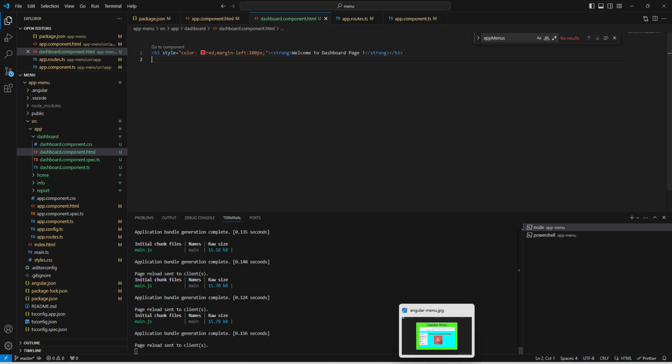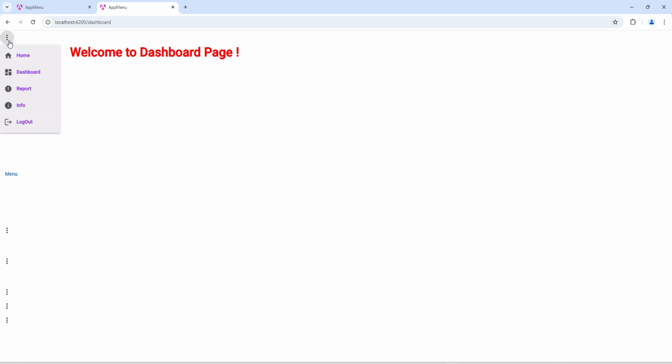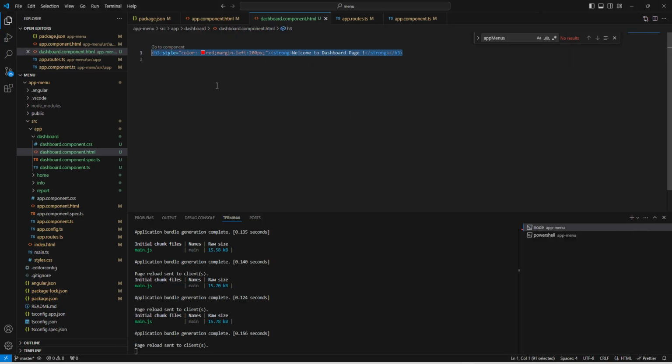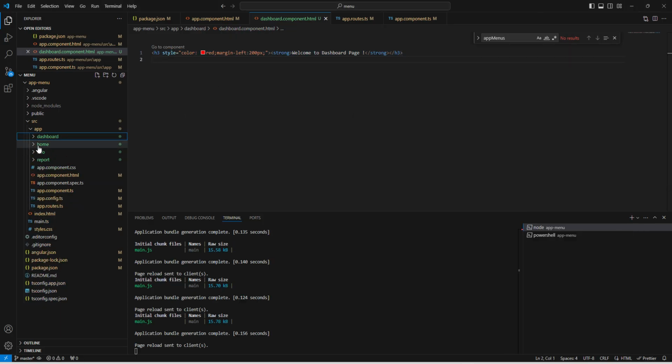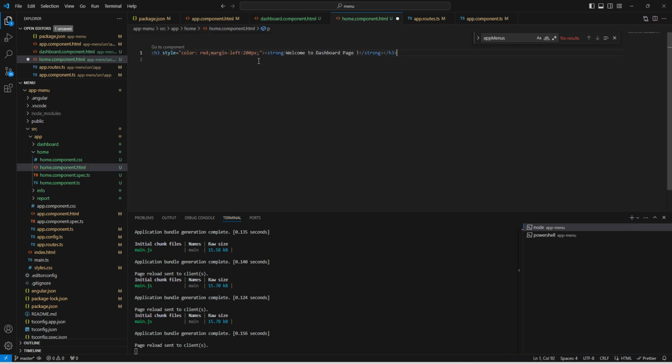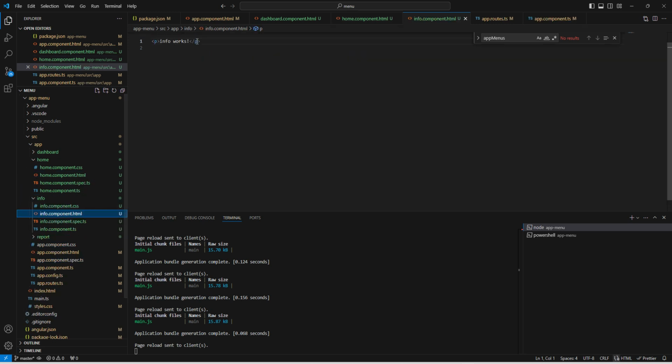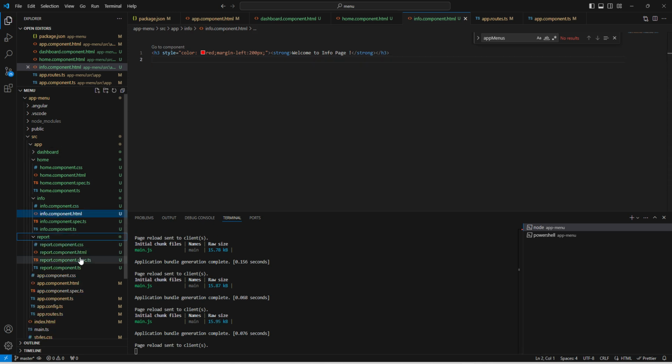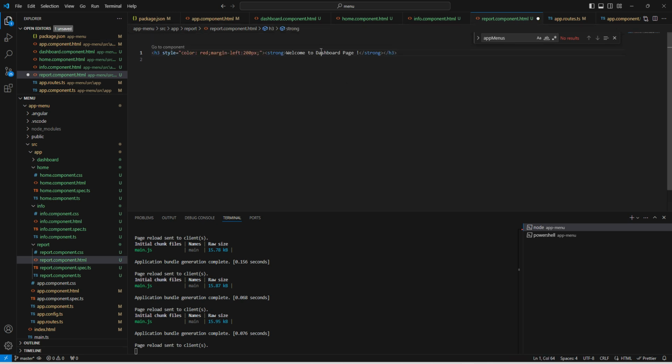Fine. Now let us check how it looks. This is the dashboard, seems good. Now this is for dashboard. Similar way we can add for the respective components, like it's for home, and here we can change it to home. Save. And we can add for info. This is for info page. And finally we can add for report. This is the report page.